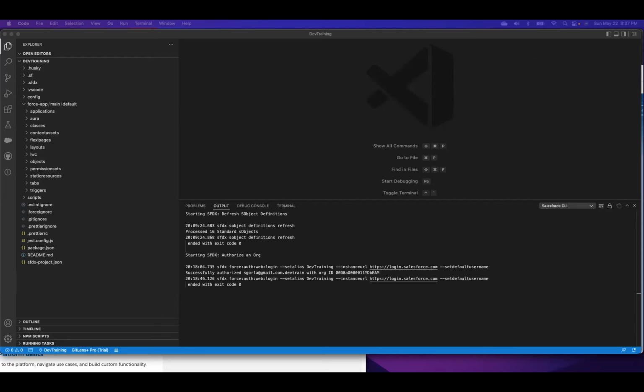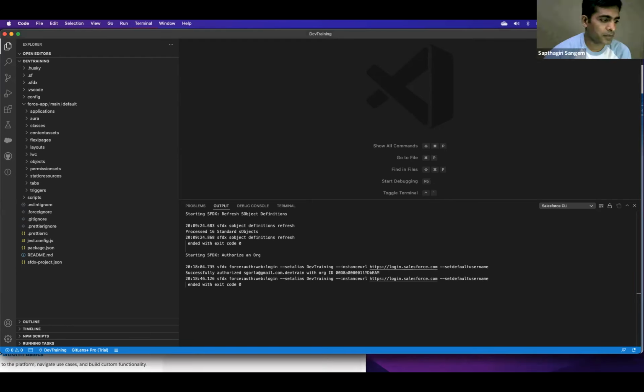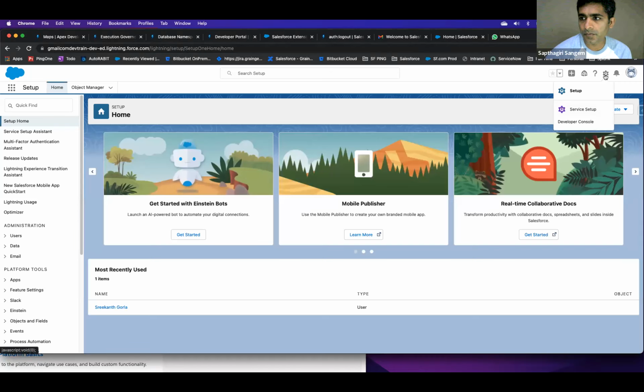No, I mean, what I want you to do, can you please open your org? Okay. And what you can do to follow the stuff. So am I sharing my screen? Yeah. Okay, so what you'll do, potentially you go to this gear icon, open developer console.